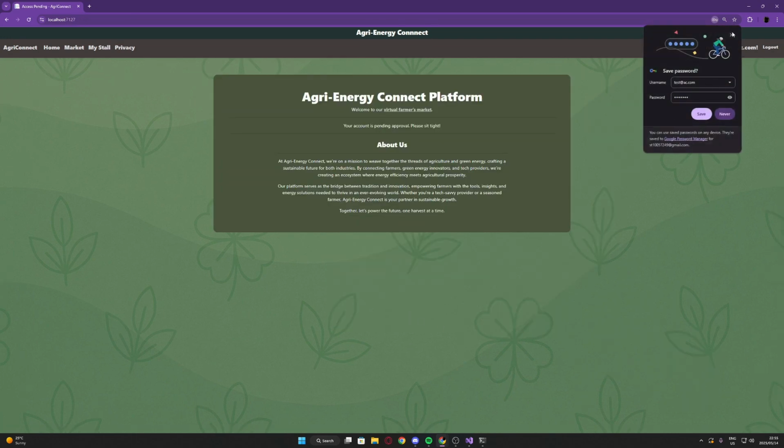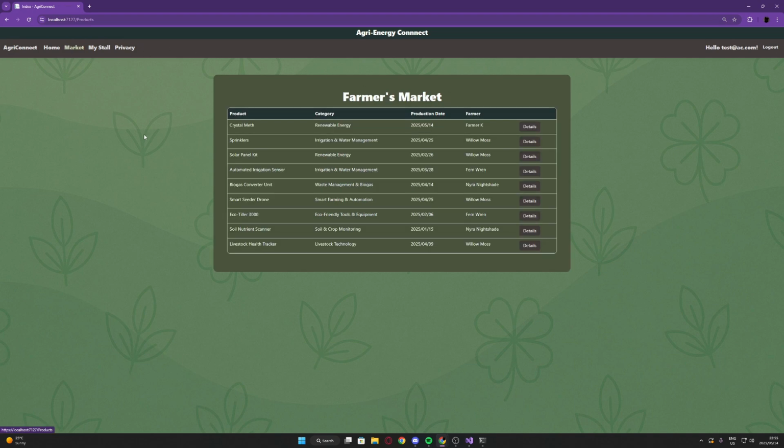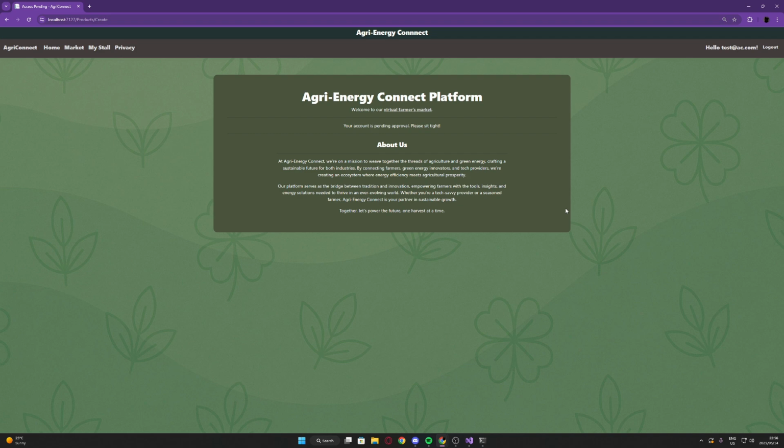After registering an account, we're then navigated back to the home page, where we have access to an extra nav tab, as well as a message that says your account is pending approval, please sit tight. As a farmer who has logged in, however, does not have an approved account, we can still view the market page and all the products that are available. We can also view the privacy page. However, if we click on the My Store link, it navigates us back to the home page where it indicates that we have to await approval.